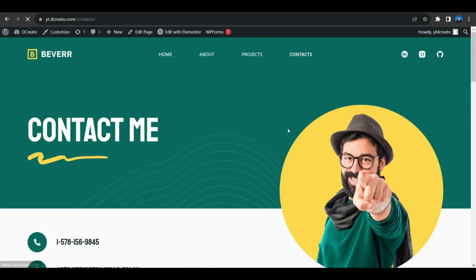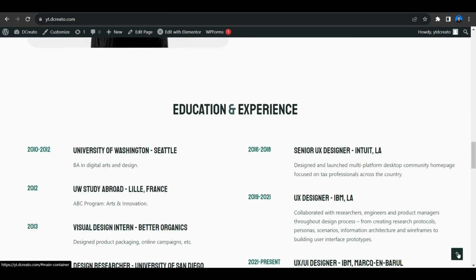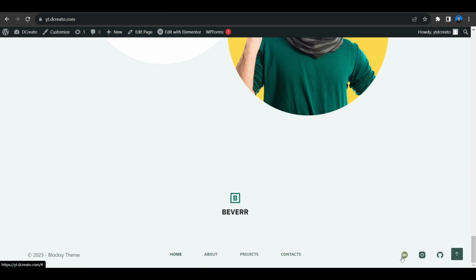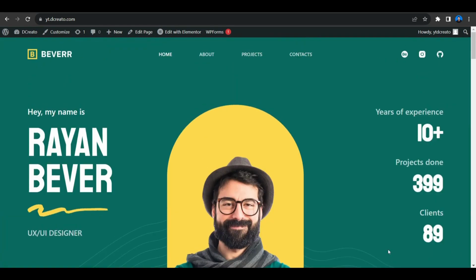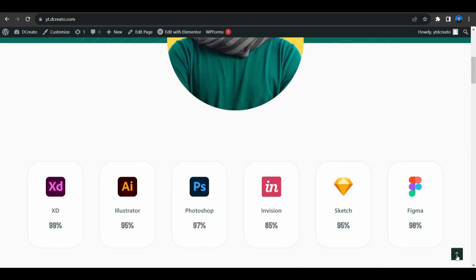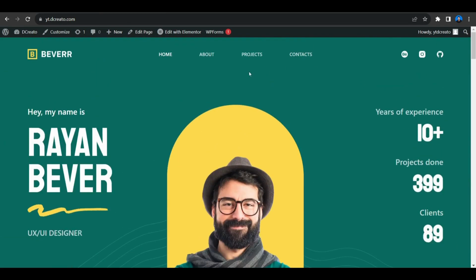If I click on home again and scroll down, you can see this button to go to top, or top to bottom, hovering here. If I scroll up, you can see it is now gone on the home page banner. If I scroll down a little bit, you can see it coming up. If I click on this, it will go to the top with a smooth animation.